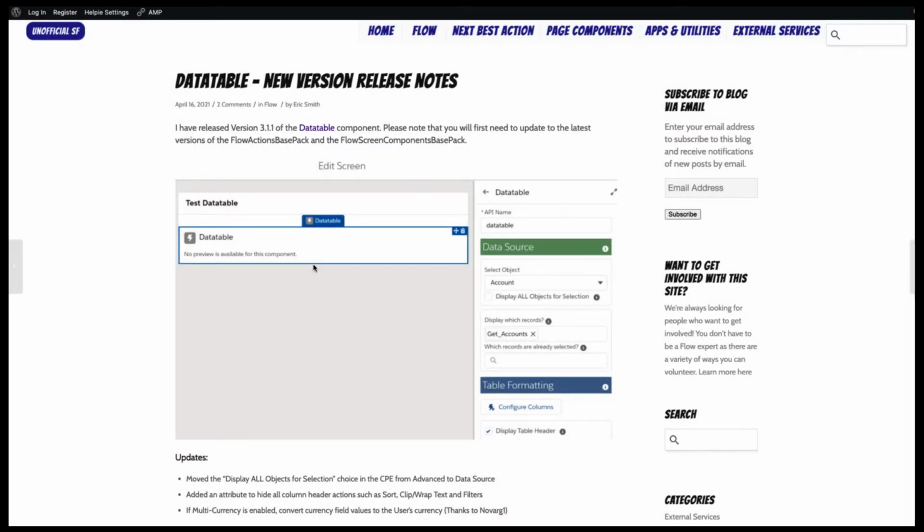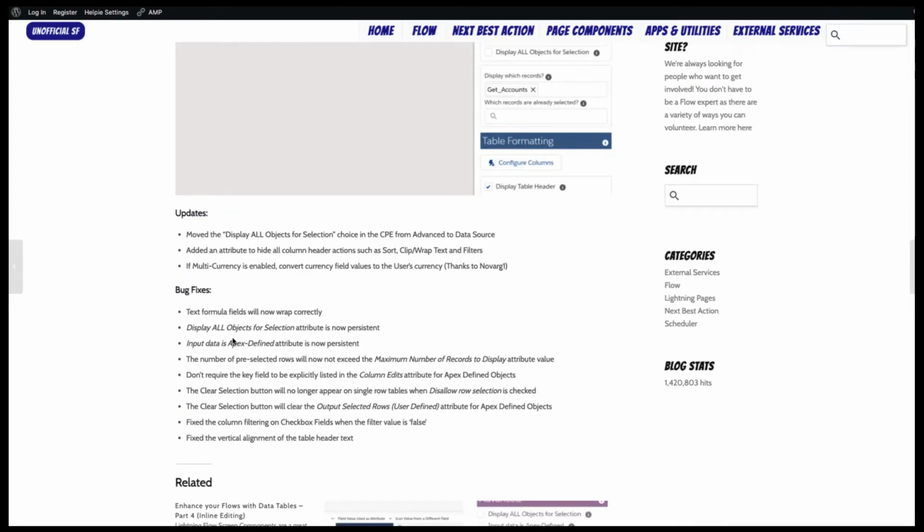Eric Smith released the newest version of Datatable, which is probably one of the most popular components on Unofficial SF. Lots of bug fixes, and then I think probably the biggest feature is multi-currency support, which will convert the displayed currency fields to the running user's currency.